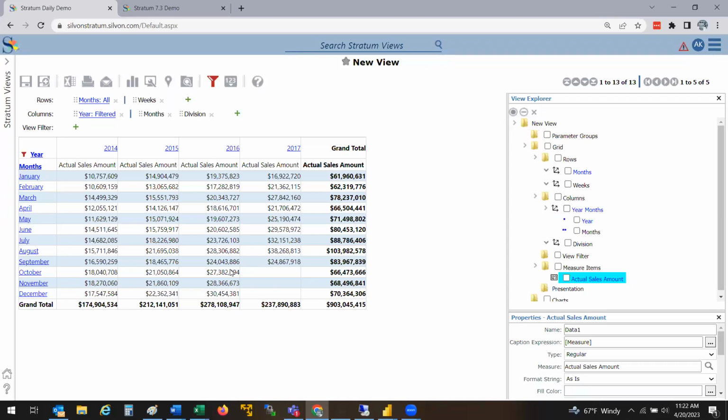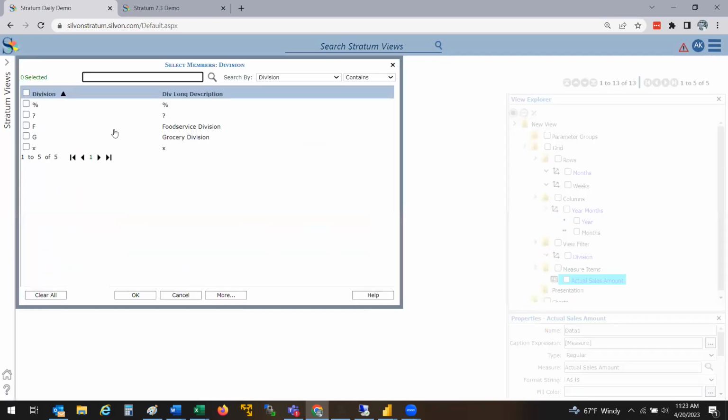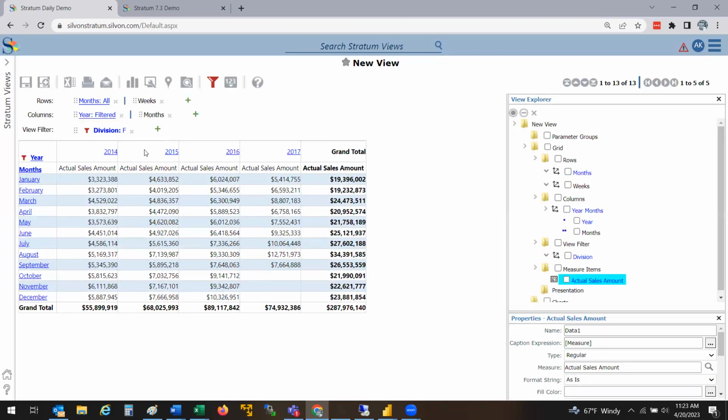If I wanted to filter this data on certain things, for instance, I can bring division up here to my view filter, and then I can do a filter on it. Maybe I want to see just food service for the time being. So now the data is just representing the food service because I've got the food service filter there in my view filter. So, great way to filter the data based on the view filter that you have there.